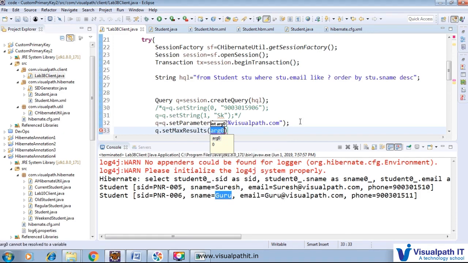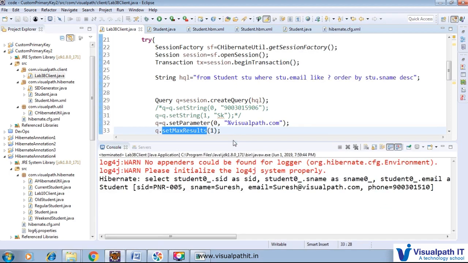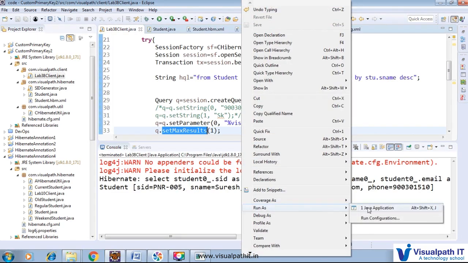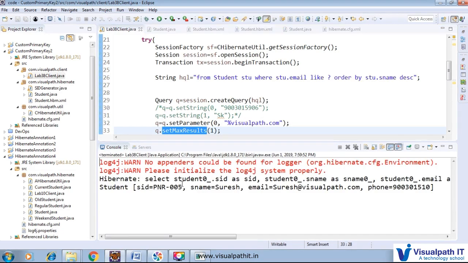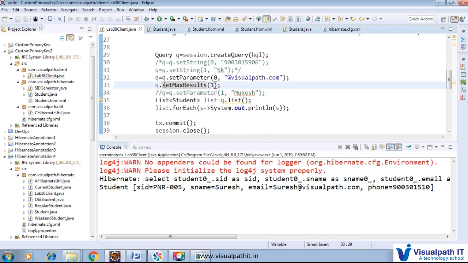So max result is, if we provide 1, yeah, so here we have 2 results, but we set max result 1, so it will provide only one result, and next time it will provide the second result. So it provides only one result here, and we fetch the second one the next time. Again we will call this getResultList, then that time it will provide the second result.